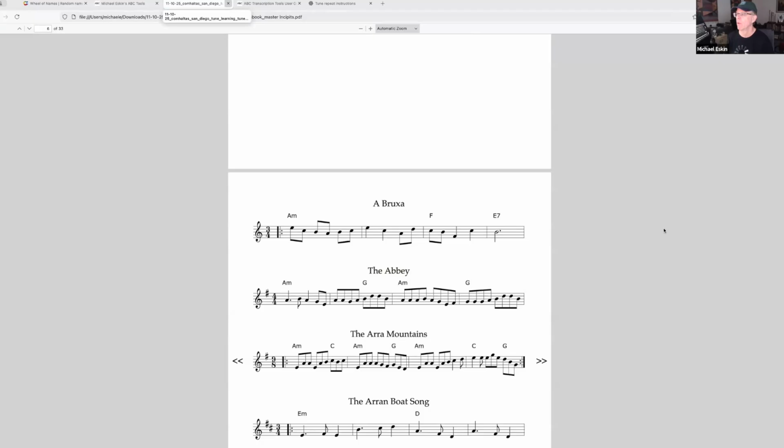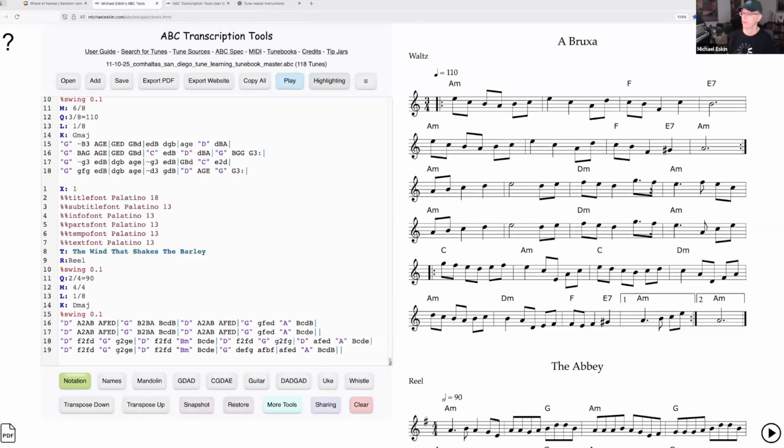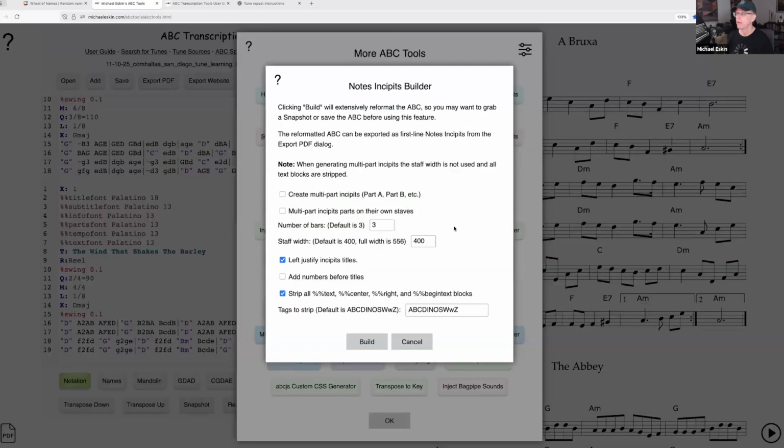But if you want to do something more complicated, the most common thing people say is, I want a single line for each tune, but I want to know the A part, the B part, and the C part. I want a few measures from each of those parts. And that's where the Incipits builder comes into play. The Incipits builder is under More Tools, and it says Notes Incipits builder here. This allows you to create multi-part incipits with parts A, B, and C. You can have them either on their own staffs or all on one staff. I'm going to leave it as on one staff. You choose how many bars you want of each part, whether you want to left justify the titles, and whether you want numbers for the titles.